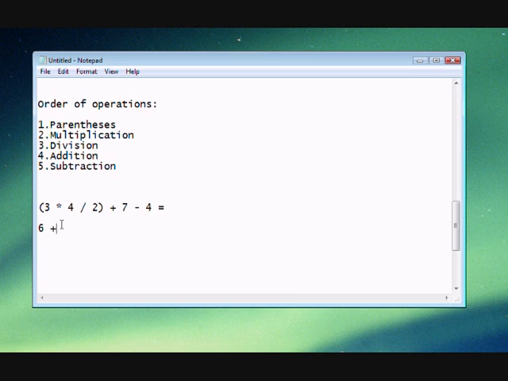So let's rewrite our equation here. 6 plus 7 minus 4. And now that we don't have any parentheses left, we don't have any multiplication or division, but we do have addition, so we'll do 6 plus 7, and that's 13 minus 4. And now lastly we do our subtraction, and we know that 13 minus 4 is 9. So as you can see, that's how you evaluate an equation using the order of operations, and it's really important that we follow those steps, because that's exactly how the computer's going to do it when it's evaluating any math that we give it.